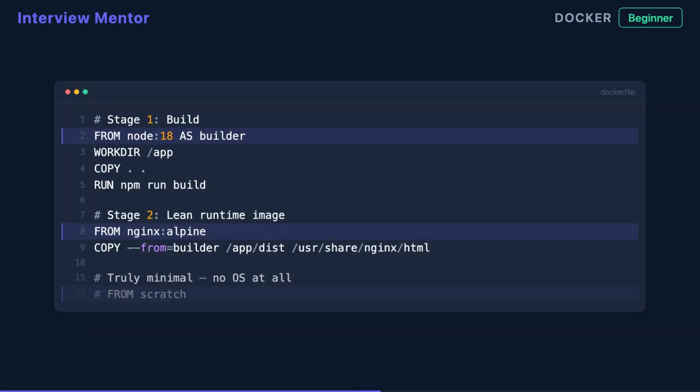Here's where it gets powerful. You can use multiple FROM instructions in a single Dockerfile to create multi-stage builds. Each FROM starts a fresh build stage. A common pattern is to compile your app in a large image with all the dev tools, then copy only the compiled output into a minimal runtime image, dramatically reducing the final image size. And if you need an image with absolutely nothing in it, no OS, no tools, use FROM scratch.